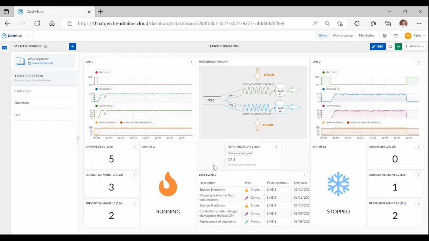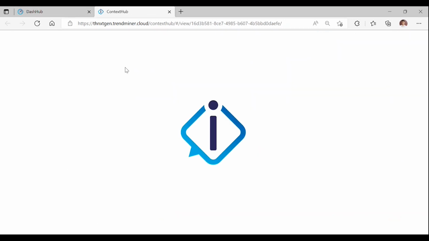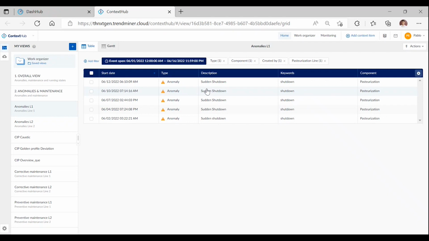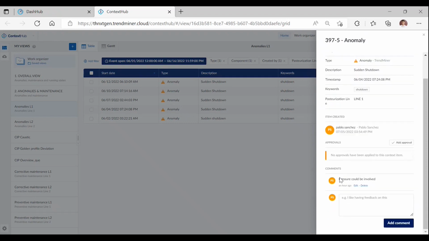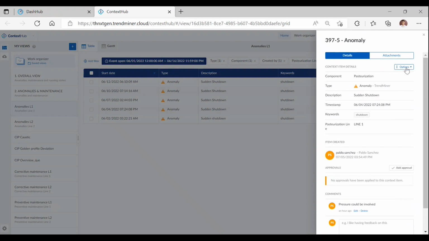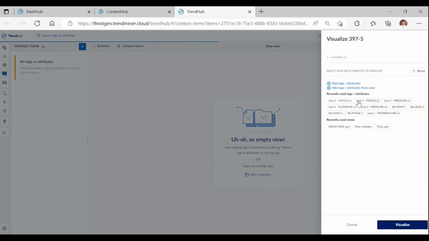But maybe the first thing that calls our attention in this dashboard is the 5 anomalies that we have for line 1. So we have to immediately start our analysis on these 5 anomalies and check what is the root cause of that. For that, we click here, and we have the 5 anomalies gathered in a table. We can check, for example, this one, and we see a comment left by our operators that pressure could be involved. So we just have to click on options and start to visualize to do our analysis.